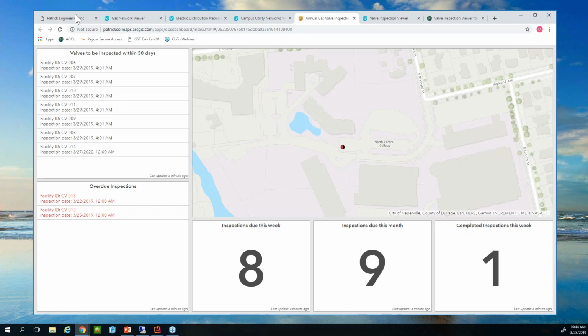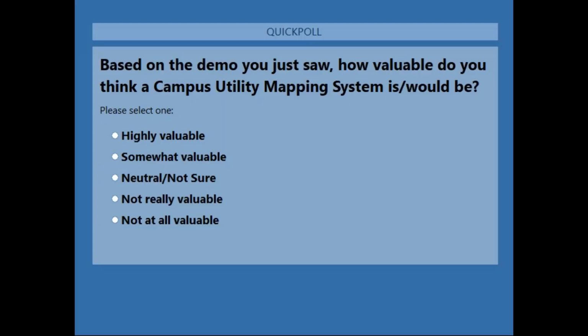I'm going to hand it over to Beth now, and she's going to do another poll. All right, thanks, Mike. So we're launching the second of our 2 polls based on the demo you just saw. How valuable do you think a campus utility mapping system is or would be? And because many of you already have one, just add some of the functionality that you've seen today if you find that valuable.